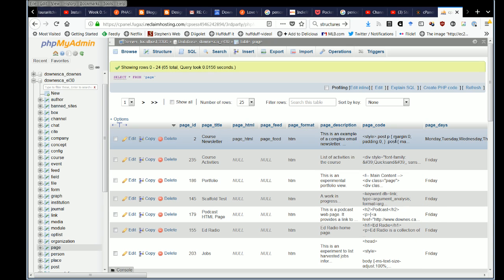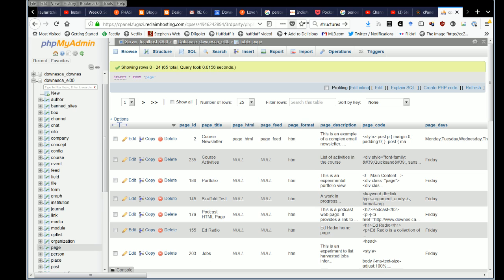So here's page title, page HTML, page code. Here's a page, course newsletter, and it's not going to really let me edit that or open that big, is it? Well, inside this, and you can't really see it very well, is that entire page.